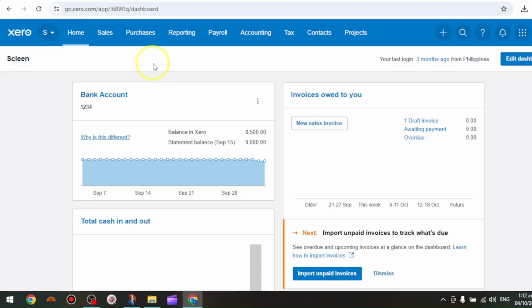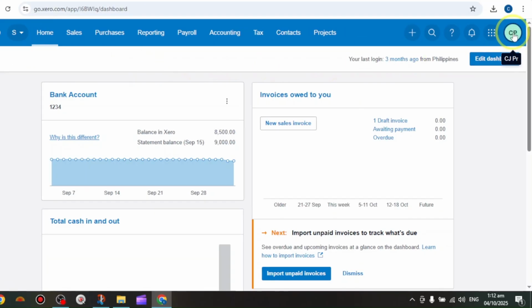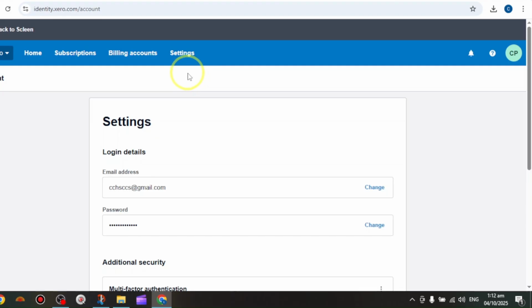So for today's video, I'm going to teach you how to log in to your Xero account without Authenticator app. So first, you may want to head over to Xero and make sure that you're logged into your account. Next, at the top right corner of your screen, click on your profile icon, then click on Account. This will then redirect you to your account settings page.